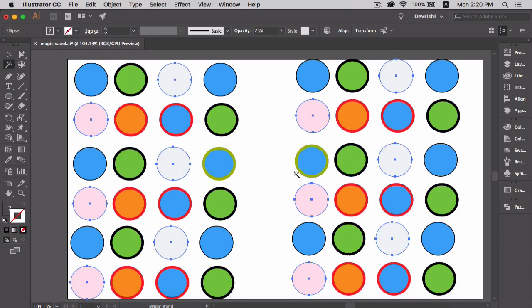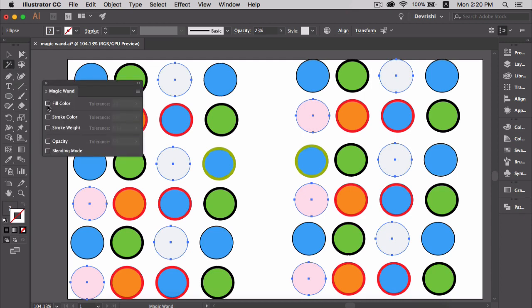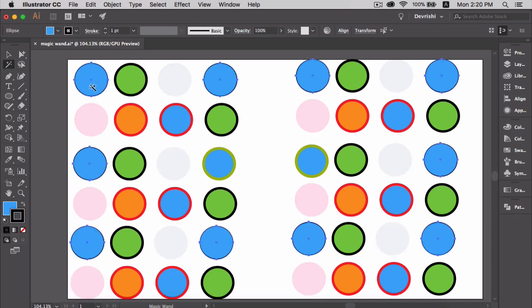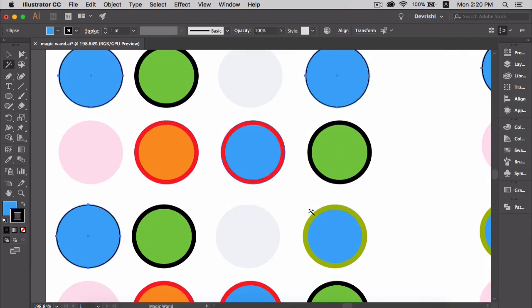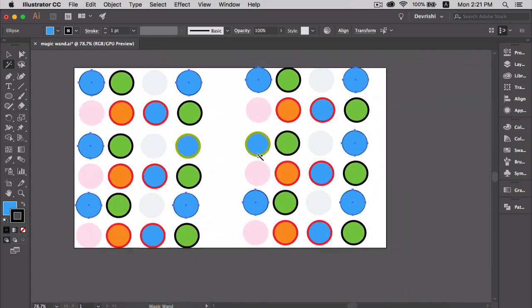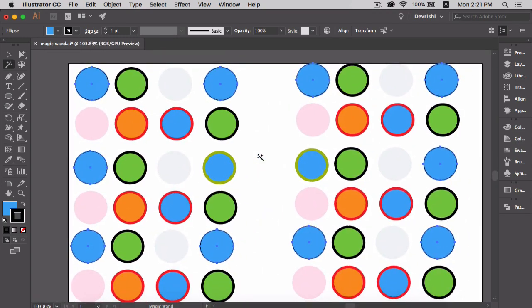Suppose you want to select those circles that have a similar fill color and stroke color. Just tick the fill color and stroke color and now let's click on this blue circle. You will see that this blue circle is not selected, although it has a fill of blue. This happens because the magic wand tool selects those circles where both conditions are met, i.e. the fill is the same and the stroke color is the same. So here although the fill is the same, the stroke color is different, that's why it is not selected.